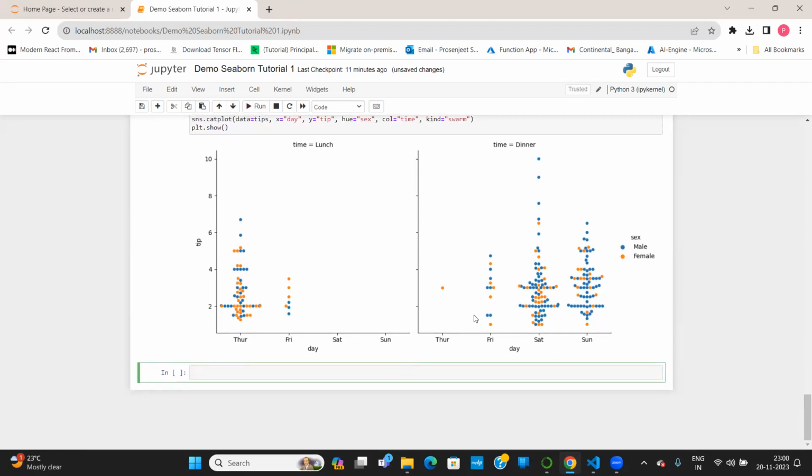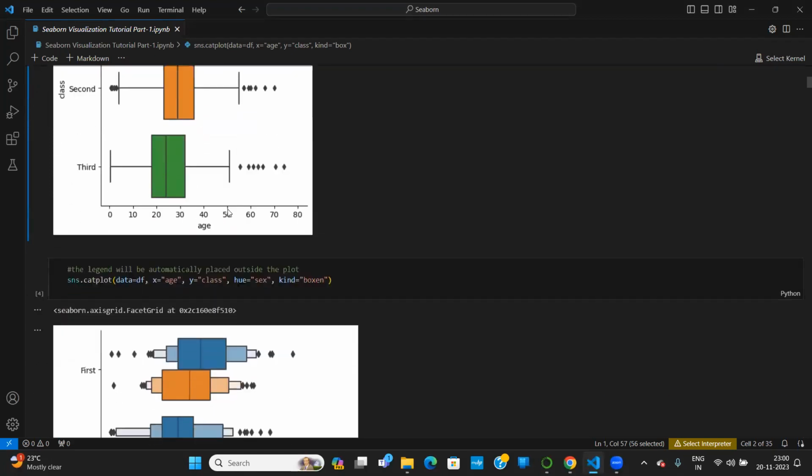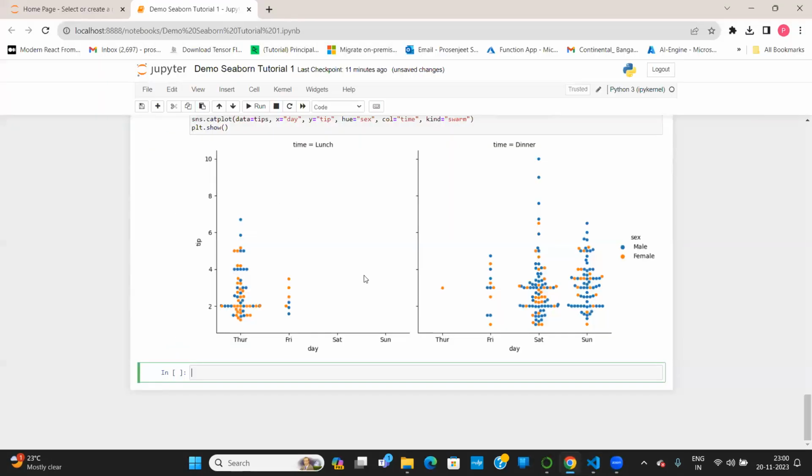So let me jump into the next line of code which I have written over here in my Visual Studio Code. Now the legend will automatically be placed outside the plot. So let me do that. Let me create the, yeah.